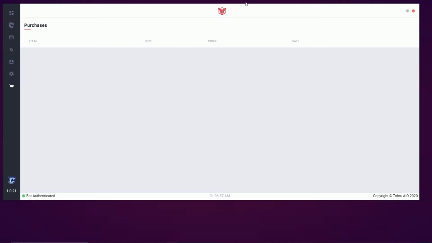of the application. So you have the Tohru logo in the center of the application. You have the close down button, which is the red button, and also the minimize button, which is the grey button there. You have no option to put it in full screen, and at the bottom left you have your Discord username and the current version of the bot, and then along the bottom it says bot authenticated, and it's on green. It shows your local computer time and also copyright TohruAIO 2020.